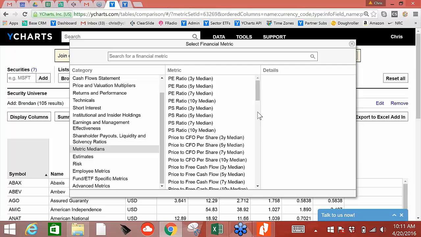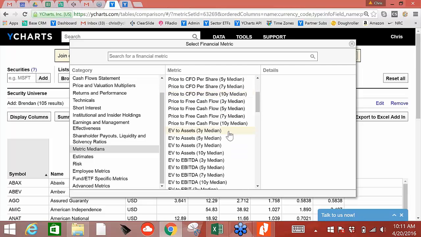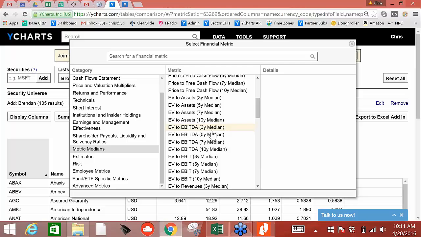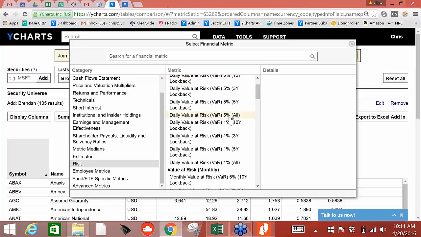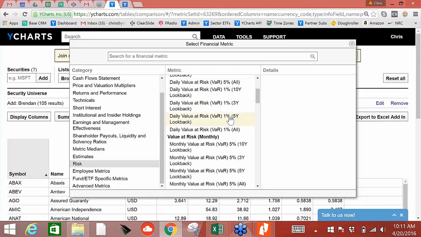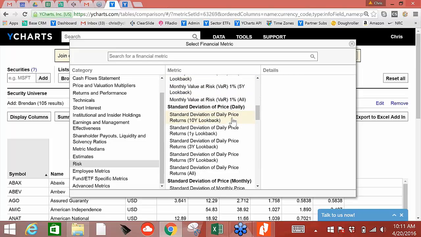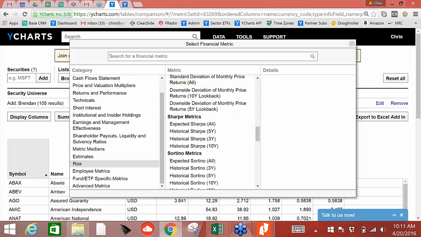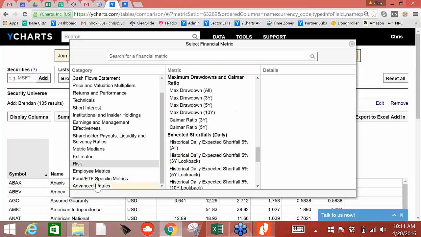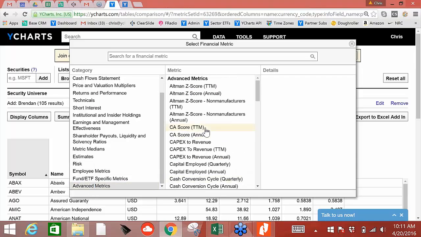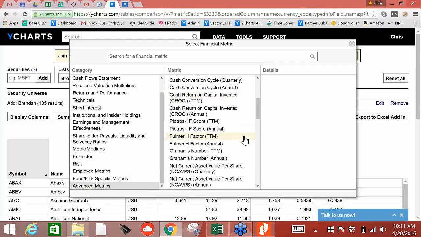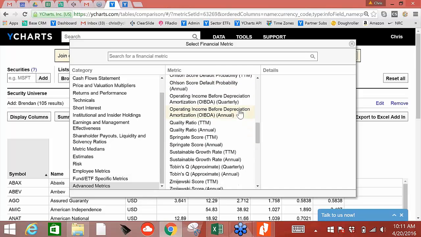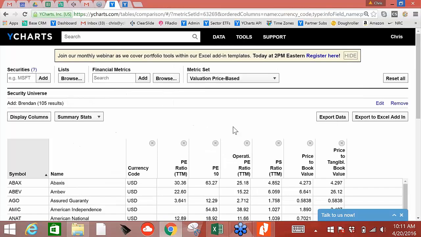Metric medians, for example, for EV to EBITDA, we're going to have 3, 5, 7, and 10-year median. Risk metrics, we've built out that pretty heavily here. We have value at risk daily and monthly with different look-back periods and different percentages. We have that for standard deviation as well, Sharpe, Sortino, Treynor, etc. And we even have some advanced metrics down here at the bottom. So we have the Altman Z-score, we have cash conversion cycle, Piotroski, the Ohlson score, etc. So any of that stuff can be pulled out here.